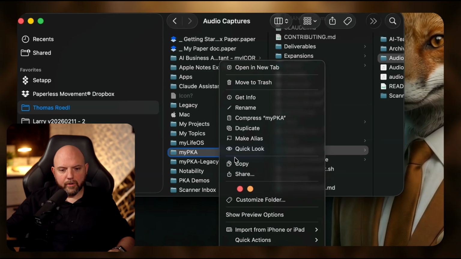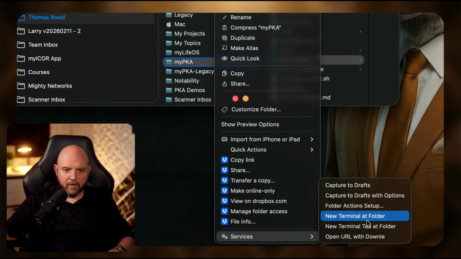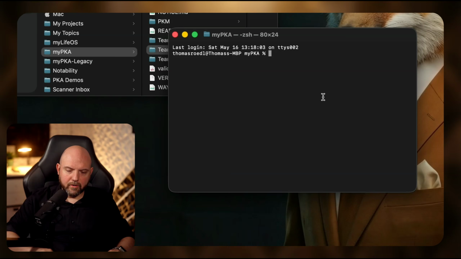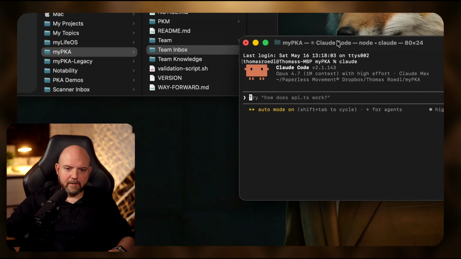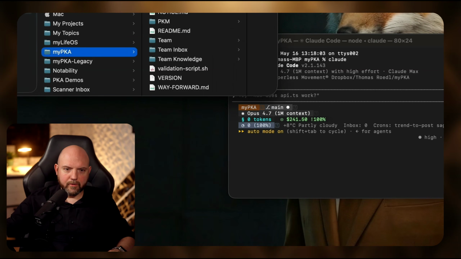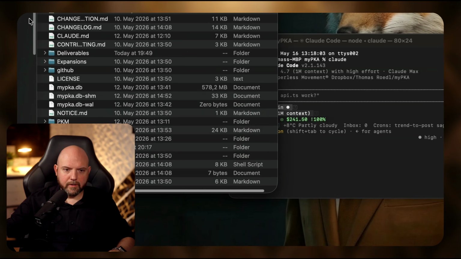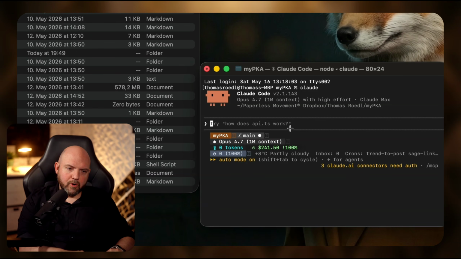I always prefer to run this in a terminal or even better in VS Code, but for the sake of demonstration, I show you just right click and then go down to services and new terminal at folder. I launch Claude, and what this does, Claude opens up now in this folder. For the sake of it, here's the folder. And all I now say is process the audio captures in the team inbox folder.